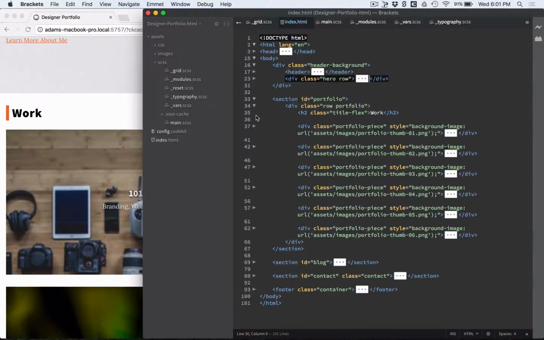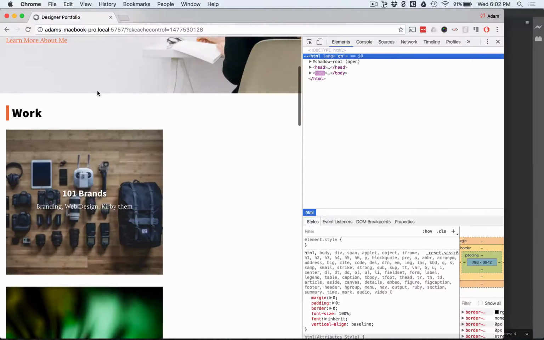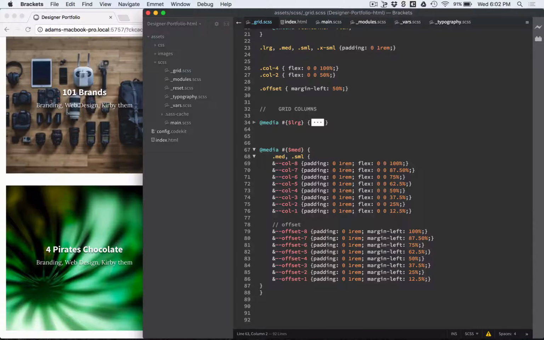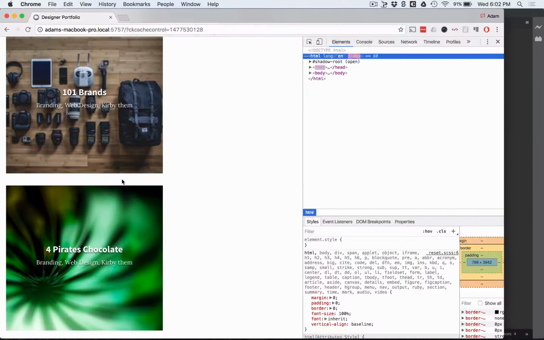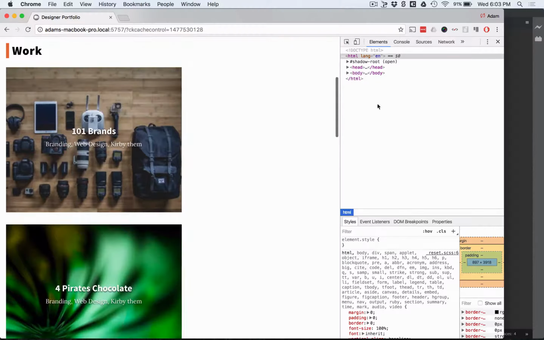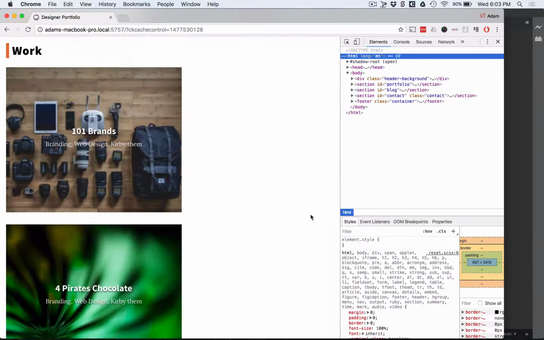We have all these portfolio pieces. So what we can do is, I'm pressing down command so we can multiple select these and do medium, column 4. Save it and see what's not working. Let's go in here, medium column 4. And I believe what we have to do here is max width 50%. Still not working. Odd. It's the strangest thing.